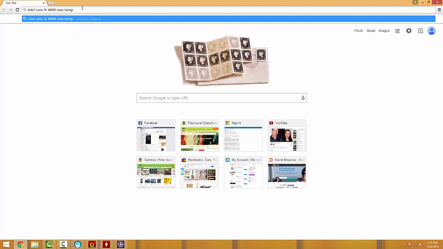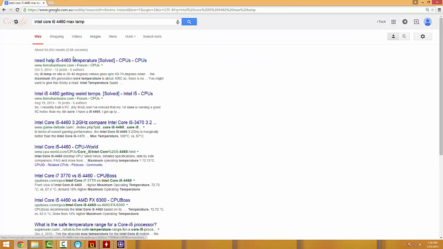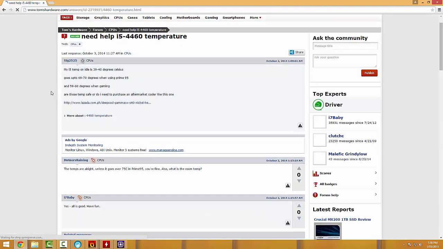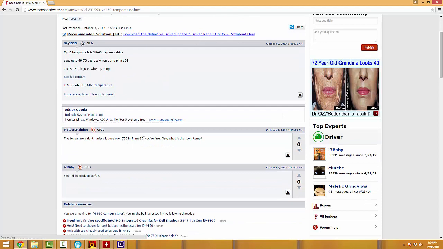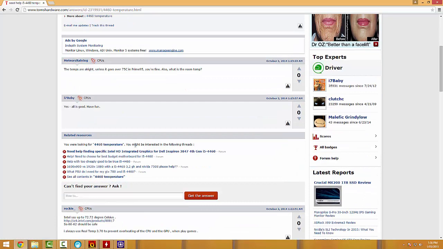Or you can just write max temp and Google that. Now go into one of these forums, and as you can see on here, someone will tell you the max temp. Computer forums can be very helpful as well. I use them quite a lot. Okay, so on here it says basically, so long as you don't go over 75 degrees, then you should be okay.